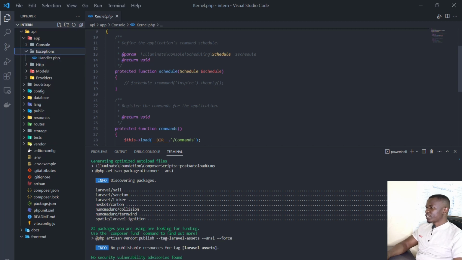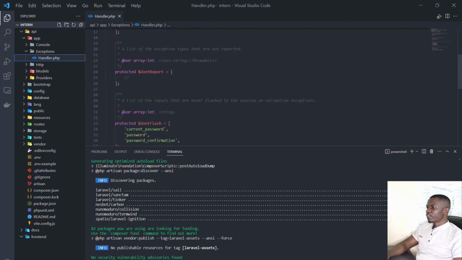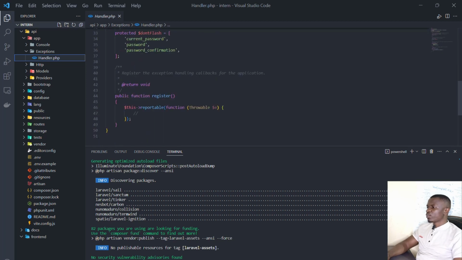The next folder is exception. This is where you do the exception handling. In here you will find a number of classes. If your API falls on error 404, for example, you will need to register that here.